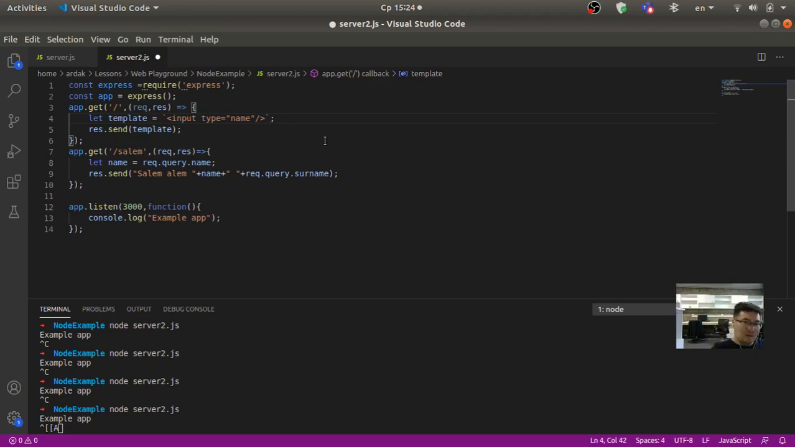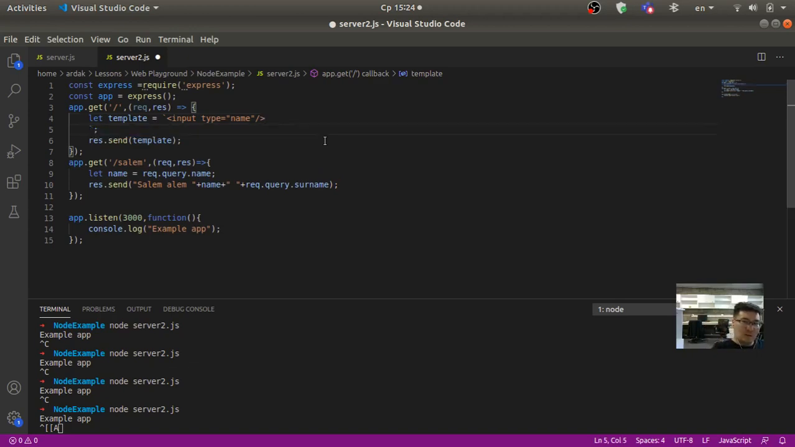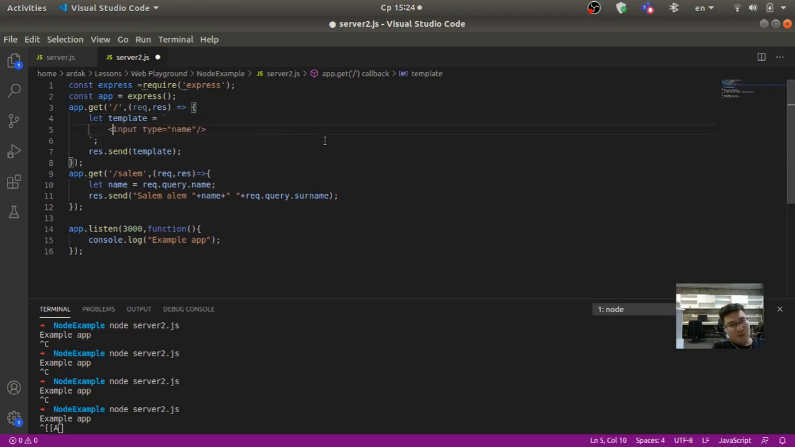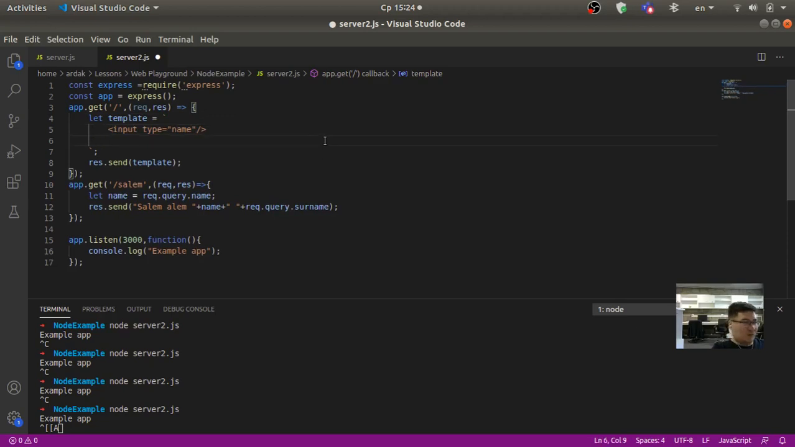So these quotes allow you to write HTML in many lines, and you can write HTML here, and also you can insert some variables. Okay, input type not name, but it was text, input type text.